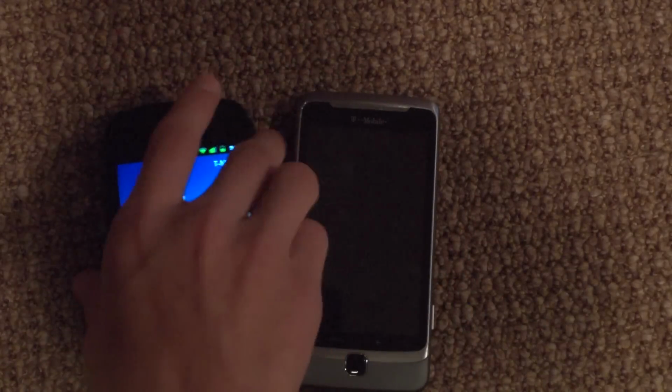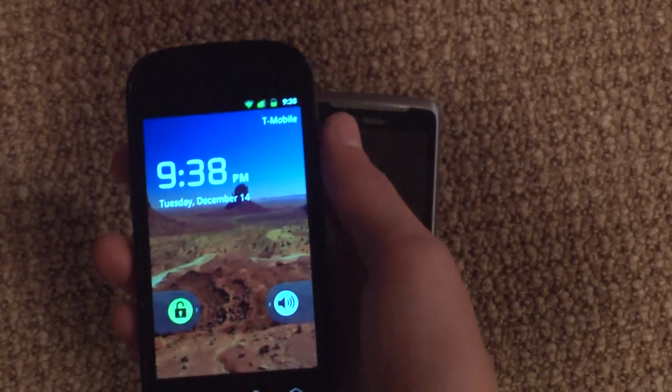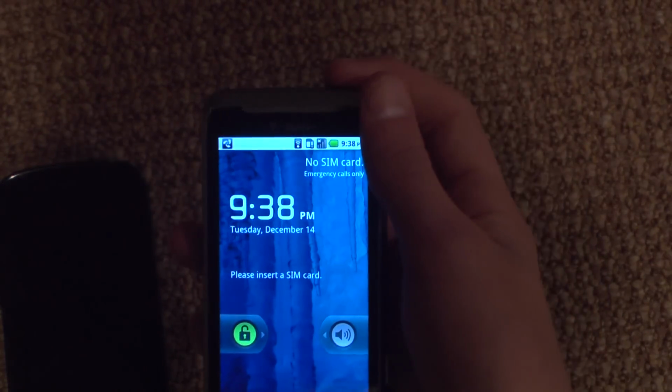Also, the off is more like one of the old TVs. You can see when you press it, it pretty much shuts down like an old display, unlike the G2 or any 2.2 device. It just turns off, so it's just pretty cool.